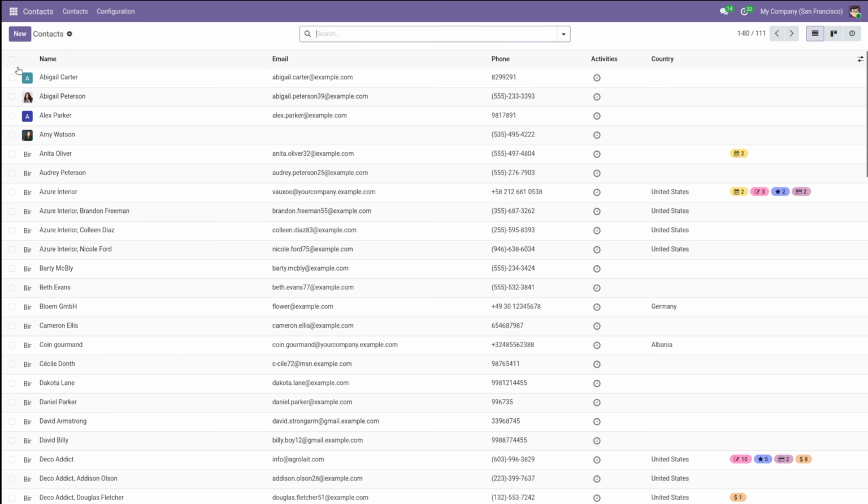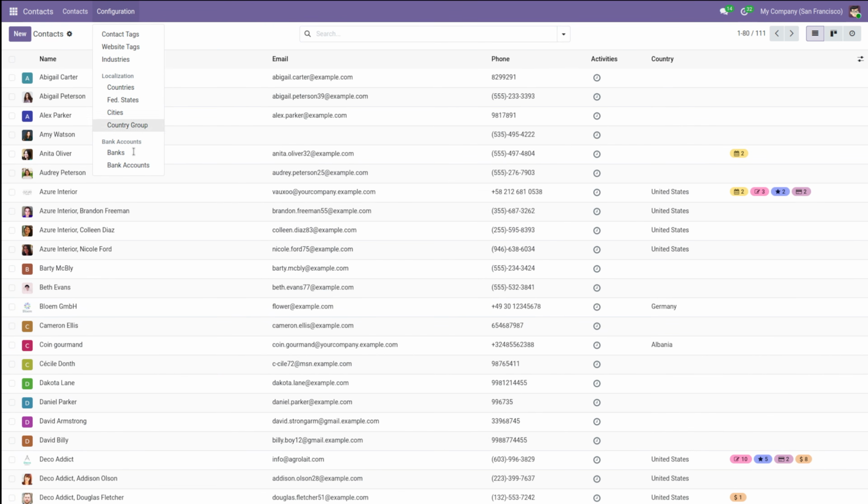So next we have the contacts. This is the contact section where you can manage the contacts. In the configuration, you will have certain things that are to be configured, so you can configure it here and use it while you create the contact. You have things like the contact tags, website tags, industries, countries, fed states, cities, country groups, banks and bank accounts. All these things can be configured here.